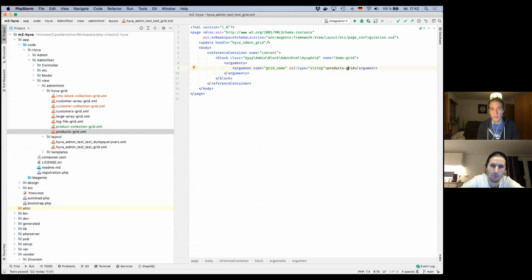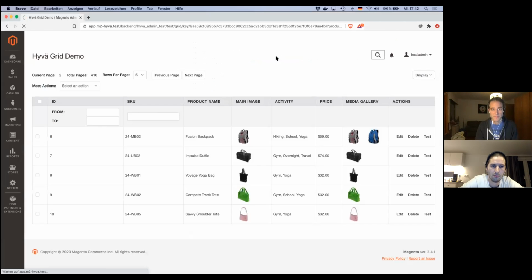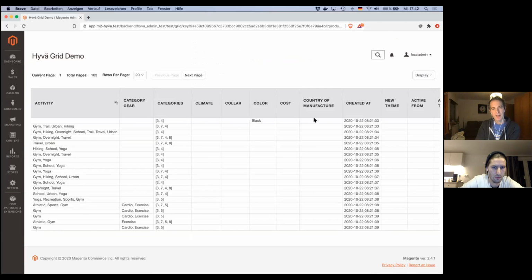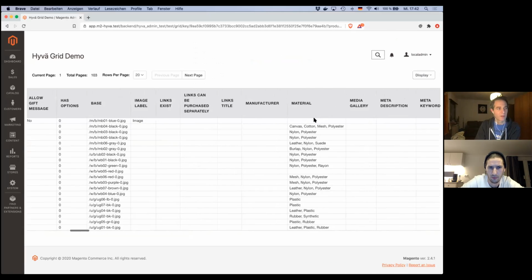Now I want to use this one here, the new one, the product collection grid. So I'll rename this grid name to product collection grid. Right. So now it points to my new grid, and if I reload, things should look a bit different. There we go. So not as nice, first of all, right? And we have a lot more fields compared to the collection.